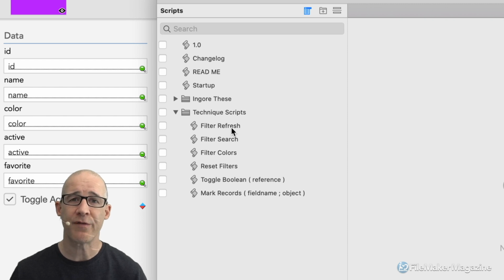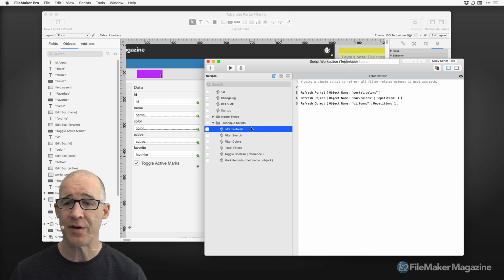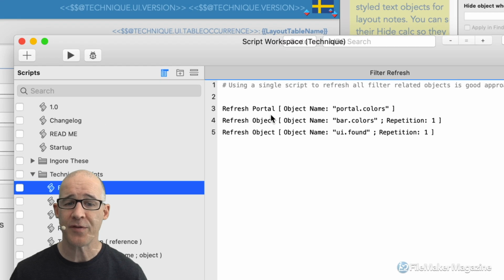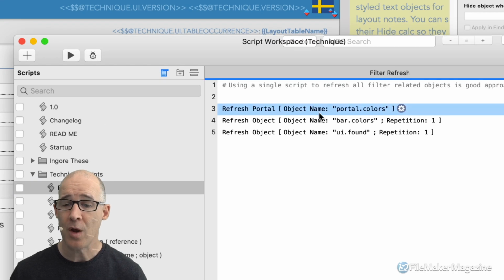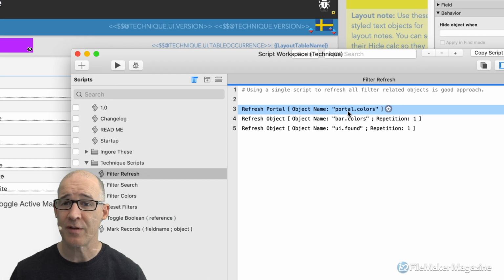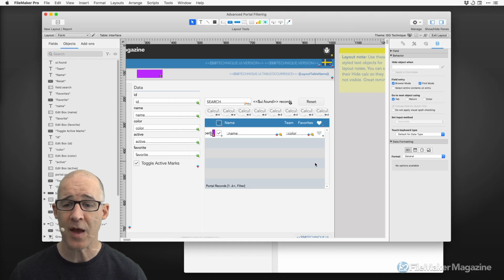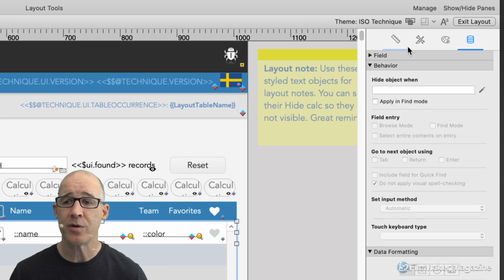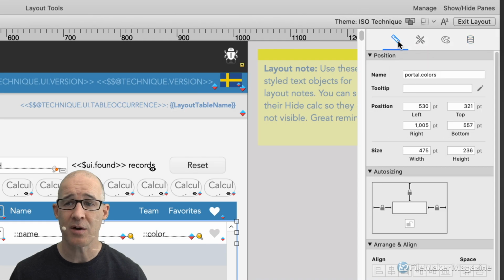We need to refresh objects. Now I have more than just the portal that needs to refresh. We can see right here that right off the top, we've got a refresh portal. We've named that portal using the very first tab. If you're unfamiliar with that, we select the portal, go to this first tab area right here in the inspector, and we can see that we've given it the convenient name of portal.colors.